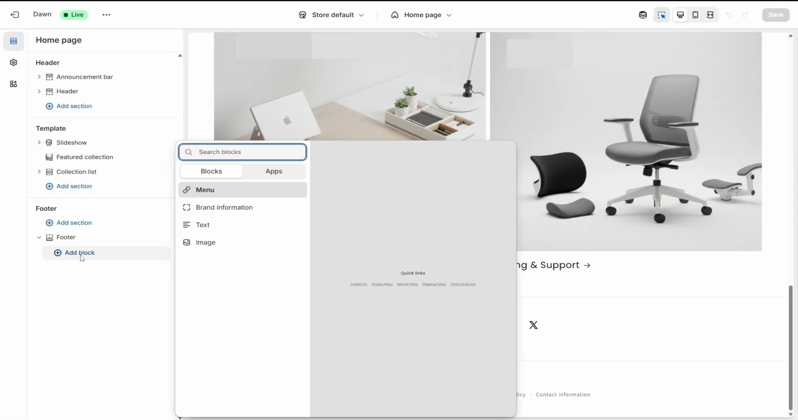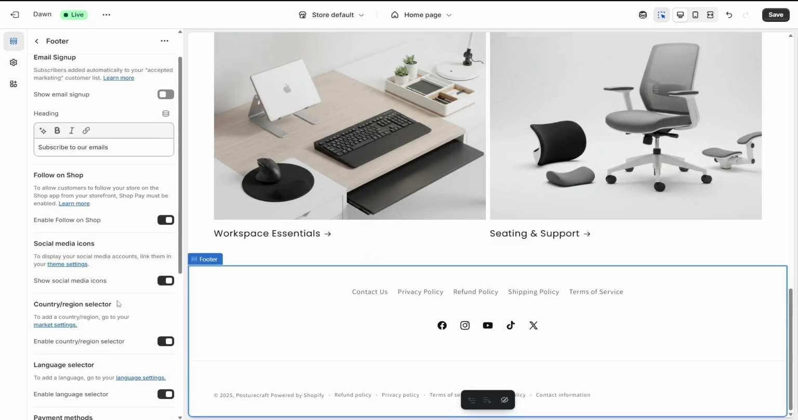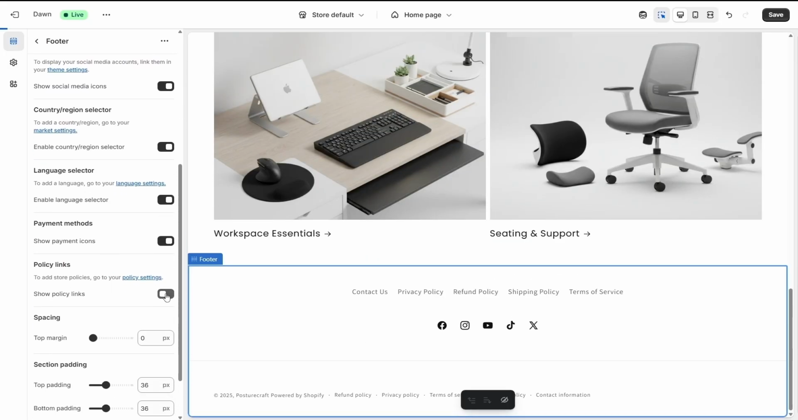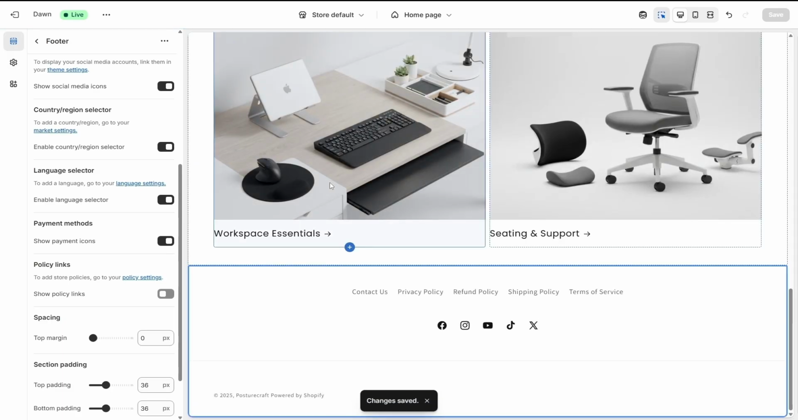Add it to your footer. Go back to customize, head over to footer, click add block menu, and select footer menu from the drop down. Remove the default Shopify policy links toggle to avoid duplicate links. And the result will be clean centered legal links without having to code.